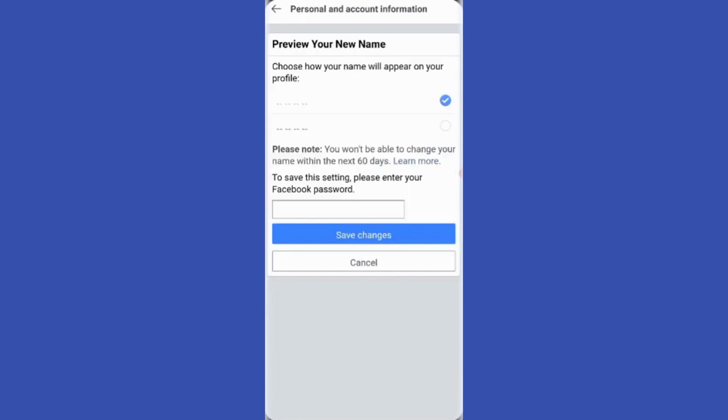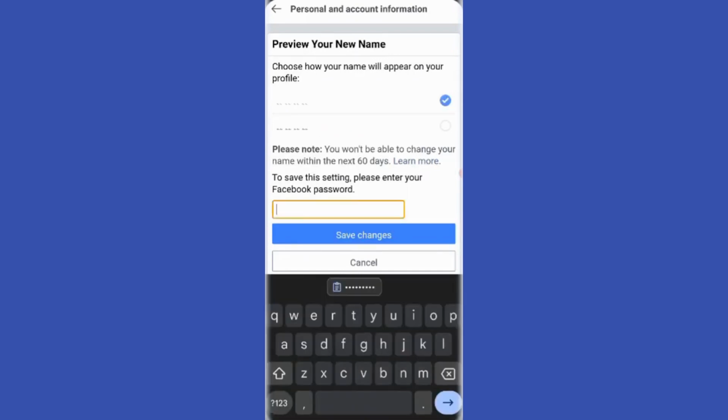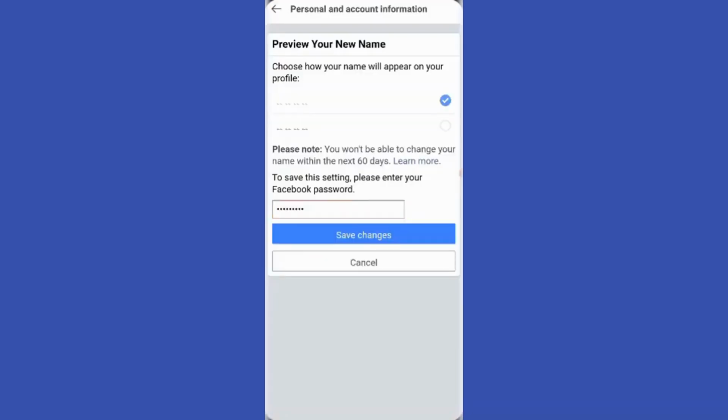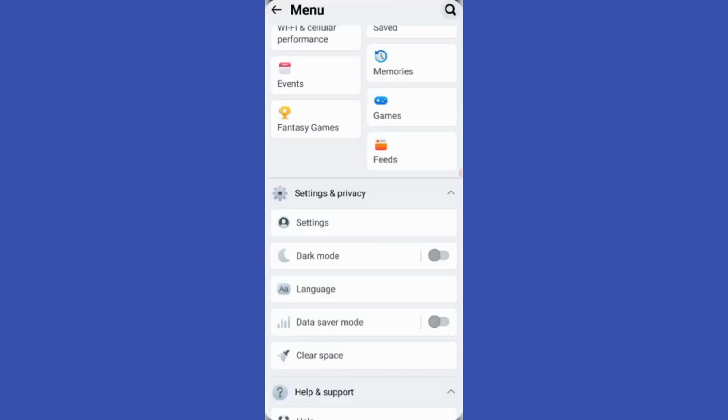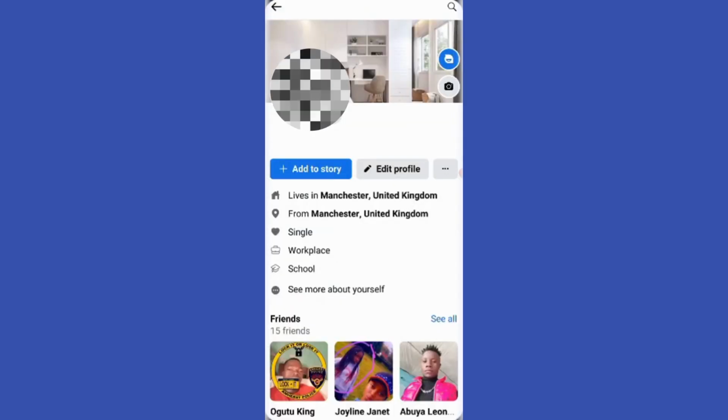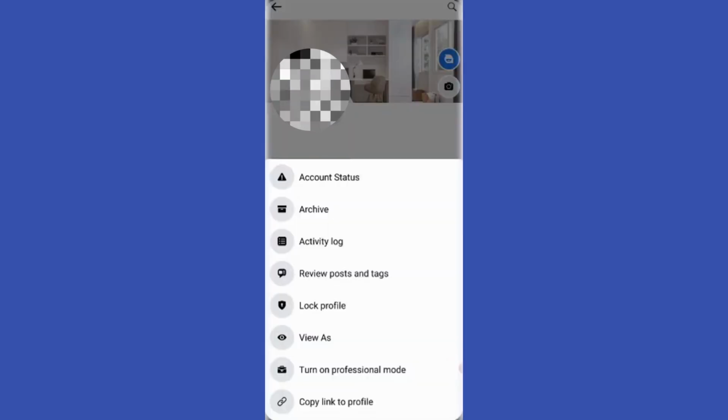Then I am going to click on Review Change and select the first option, and look here you have to put your password. So I am putting my password here, save changes, and after that I am going to my Facebook profile, and here we can see my name is invisible.